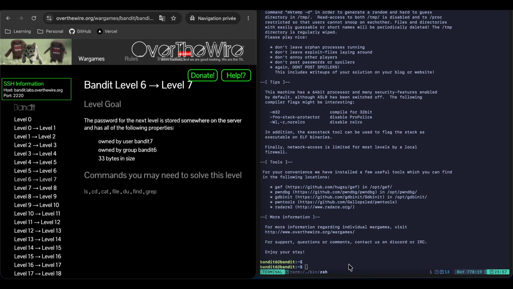So for this one, I think the video is already a longer one. What I will do is I'm gonna complete this one, and I'll complete the other ones in the coming days. So for the Bandit level 6 to 7, the level goal is the password for the next level is stored somewhere in the server, and it has all of the following properties. It's owned by user bandit7, it's owned by group bandit6, and it's 33 bytes in size. Okay. But this time it's actually somewhere on the server.